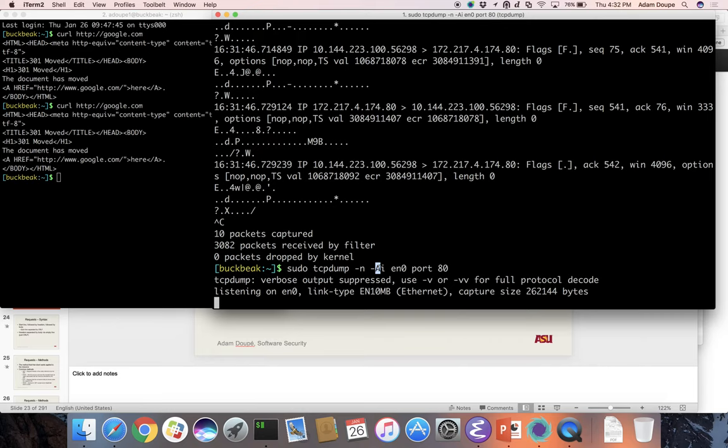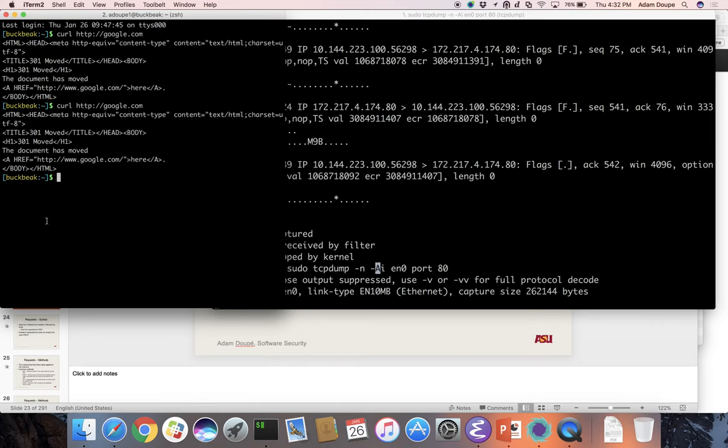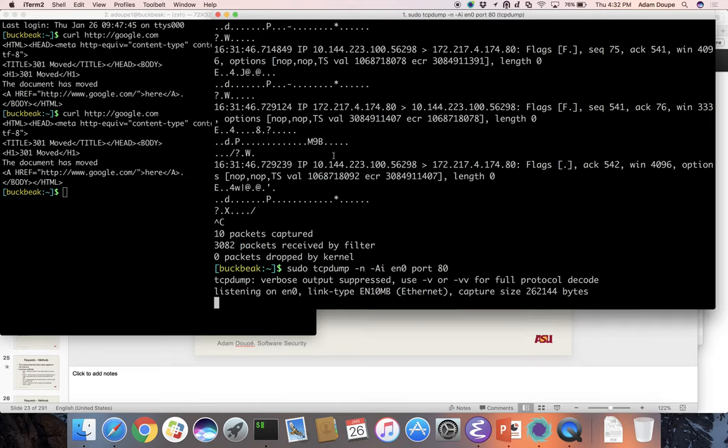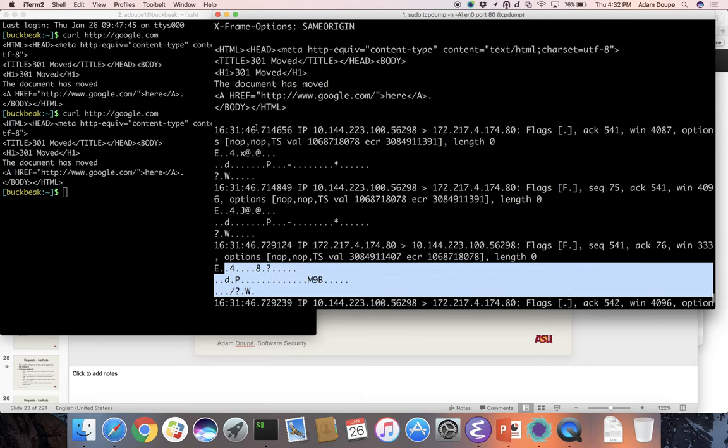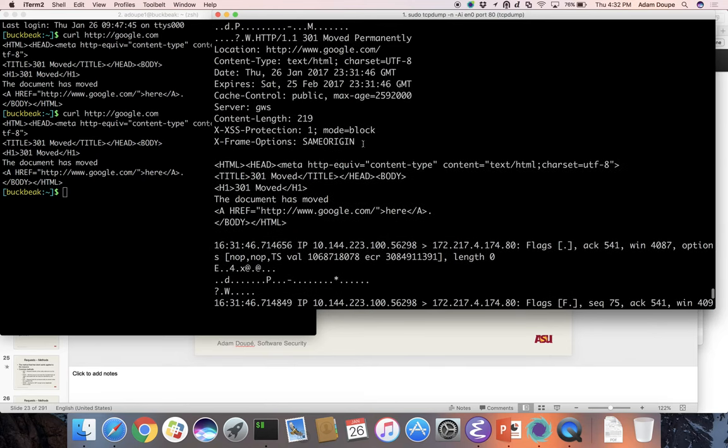Which interface am I doing the tcpdump on? On eth0, that'll be your external one. Most Linux machines use eth0, it's the default interface. But Mac is based on BSD, so it uses en0, although sometimes my Ubuntu ones switch over to en0 too. What does the A do? The A prints out the ASCII values of each packet that it receives so that we can actually look at the requests that we're sending.